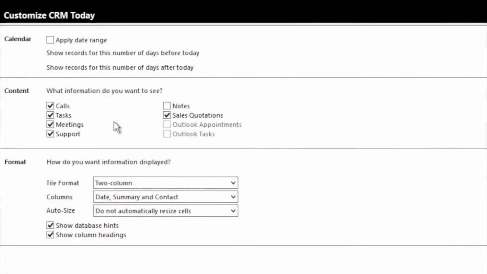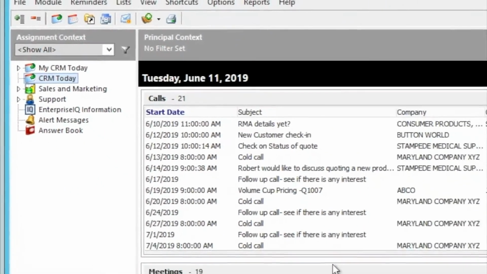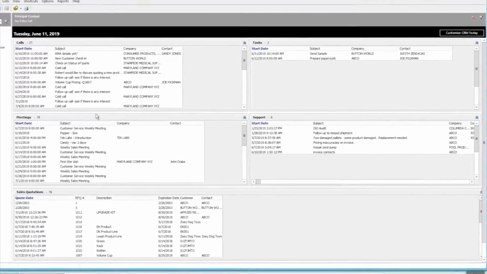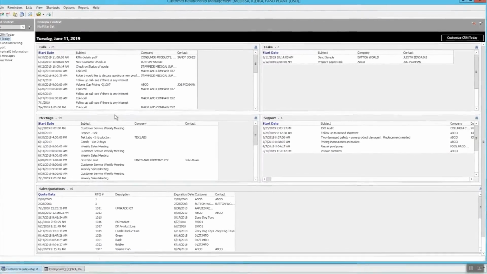As an example, if I am in sales or customer service, a user may want to enable sales quotations as seen here so that those sales quotations will show at the bottom of the screen. When I select CRM Today, the view is similar to My CRM Today, but now the assignment context filter and principal filter selection applies to the activities displayed here. Security may be set at the user level to determine which companies can be viewed by the user and which ePlants activities should be visible to the user.